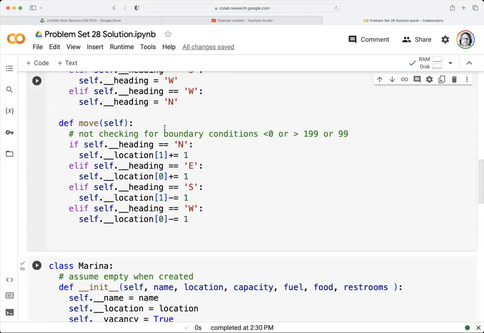Again, I need some more tweaking there to make sure that when you get to the edge, do you report an error? Do you not let them change anymore? That's up to you. Other things that I'm not checking for that I wouldn't worry about: Am I running into another boat? Am I hitting a dock?